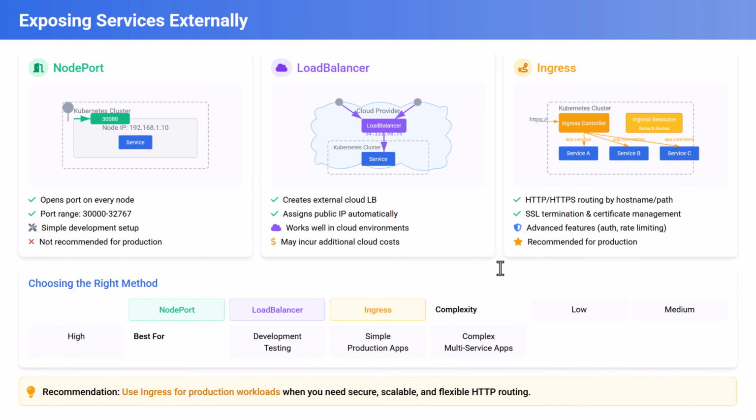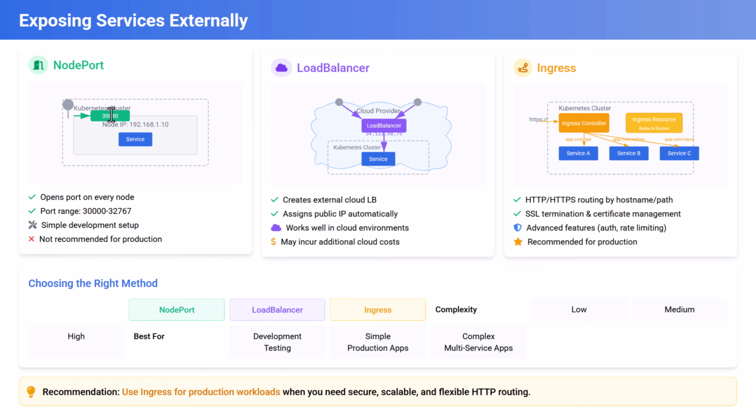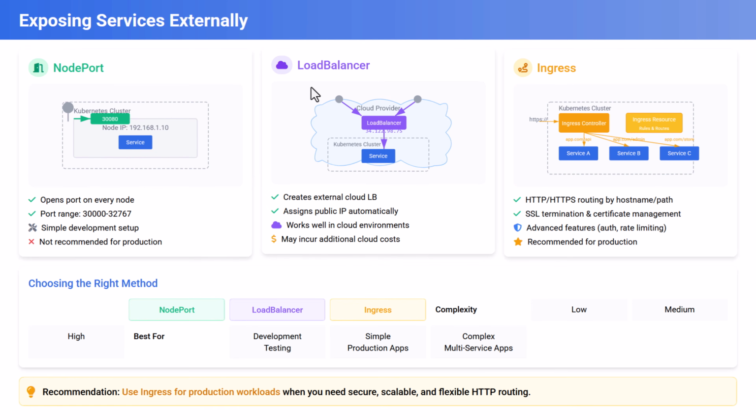When it comes to making your Kubernetes application accessible from outside the cluster, you have three main options. First is NodePort. It exposes your service on a port on every node in the cluster. You access it using NodeIP:port. It's simple to set up but has limited flexibility and is mostly used for development. Second is load balancer. This is production ready and used in cloud environments like AWS, GCP or Azure. It automatically provisions an external load balancer and assigns a public IP. Great for scalability and public access.